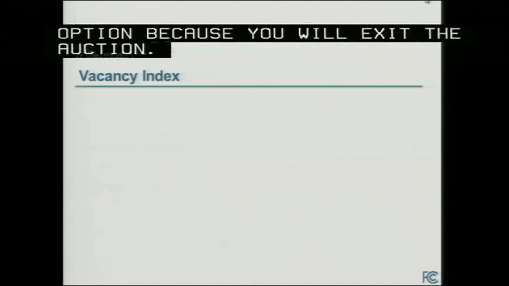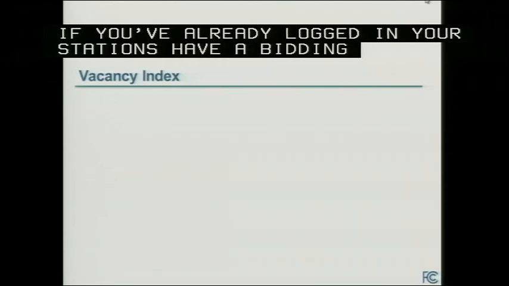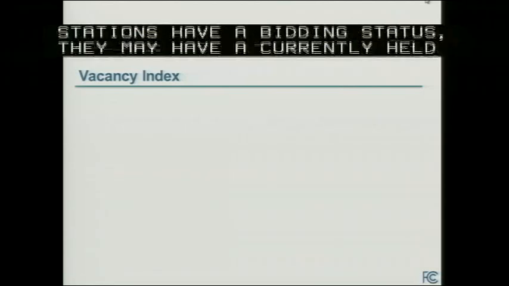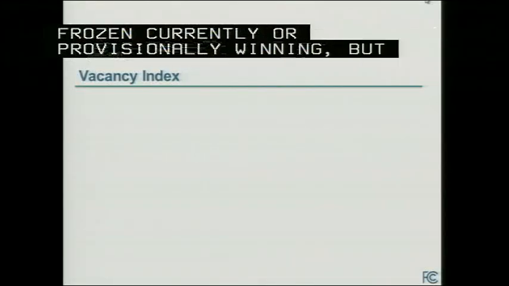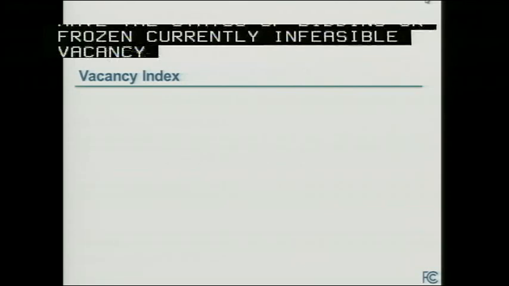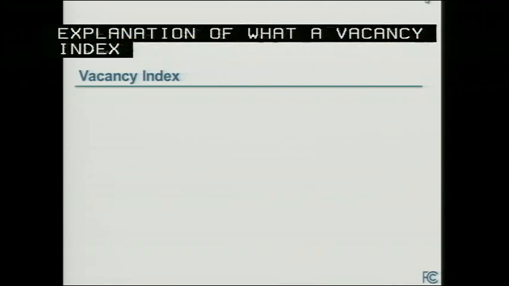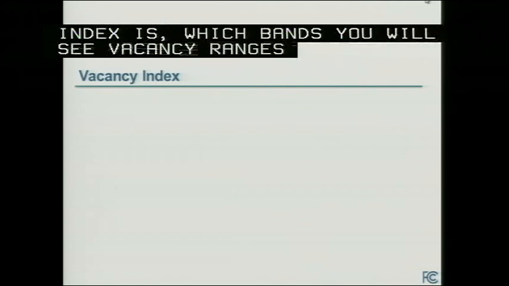So now I'm going to get into the details of the vacancy index. You have seen now, hopefully if you've already logged in, your stations have a bidding status. They may have a currently held option if they're bidding, frozen currently infeasible, or frozen provisionally winning. But you will also see, for stations that have the status of bidding or frozen currently infeasible, vacancy information. The next few slides provide an explanation of what a vacancy index is, which bands you will see vacancy ranges for, how to interpret vacancy ranges, and we will go over a few examples.